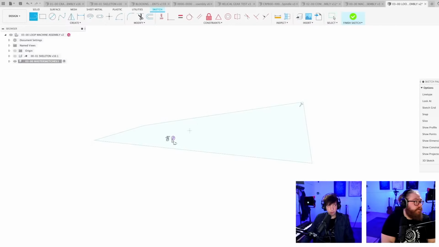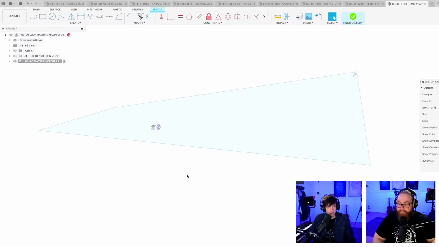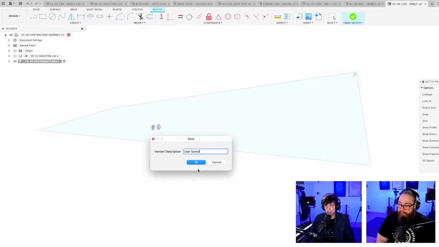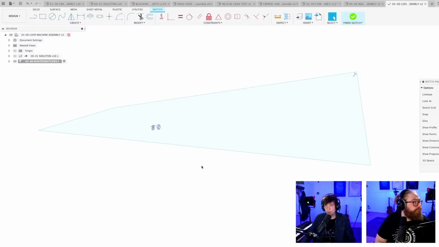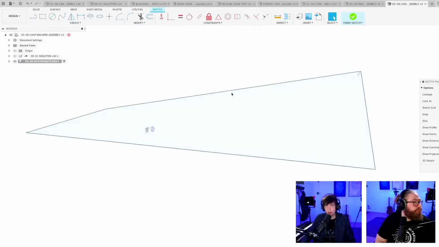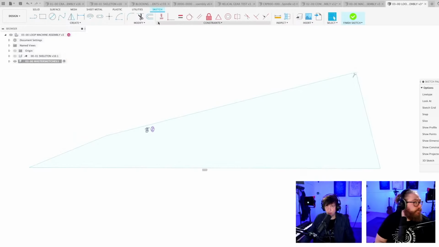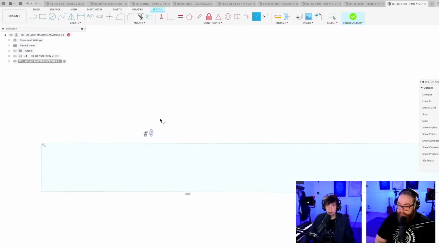So another pet peeve of mine. True long-time viewers will hear this over and over again. When you want something straight, don't draw it straight, constrain it straight. So just draw your lines however, and just tell them what you want them to do with constraints. That way you will be sure that it's like the sketch.